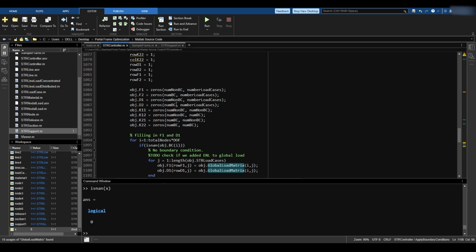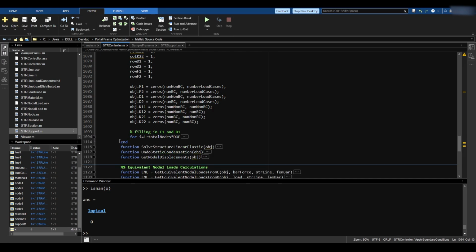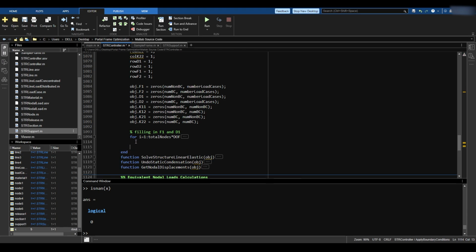Okay, so we established F1 and D1. We can just close it here and continue by filling in the harder part, which is all the matrices of K11, K12, and so on. So here I will go for and say filling in K11, K12, K21, K22. Okay, I know what you're thinking. You don't need to fill K21 because they are symmetric, and you are right, but I'll just fill it anyway.